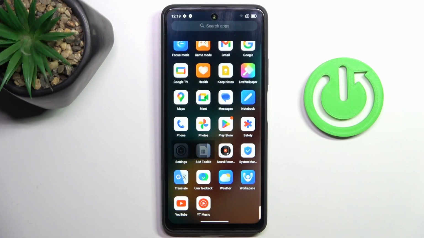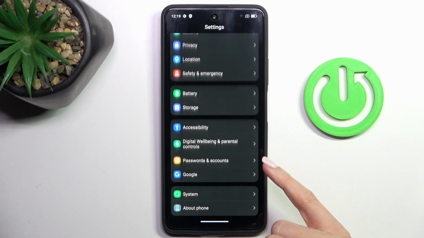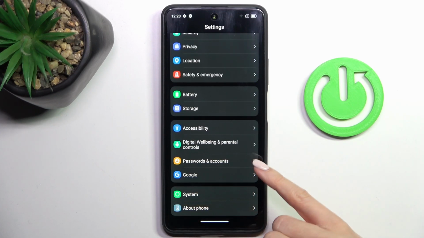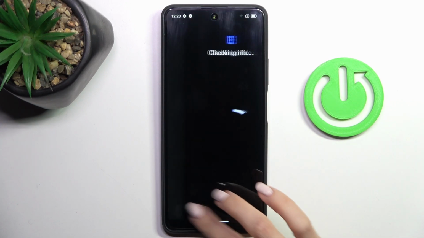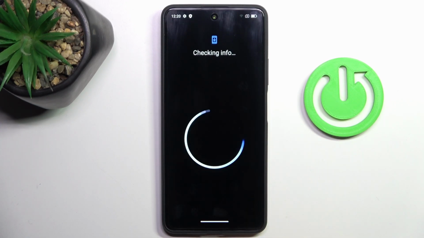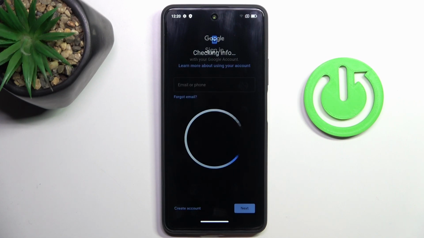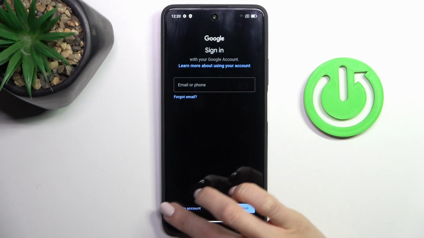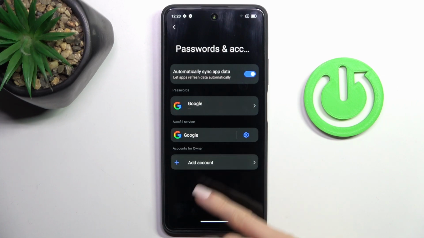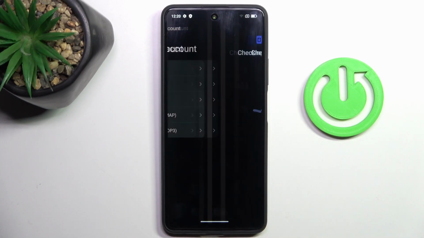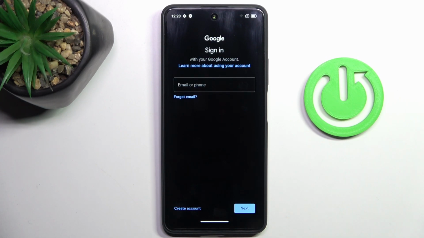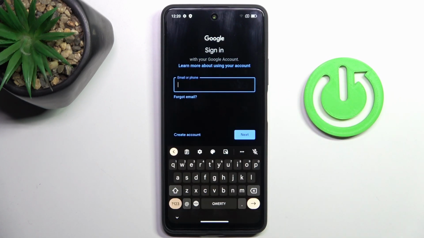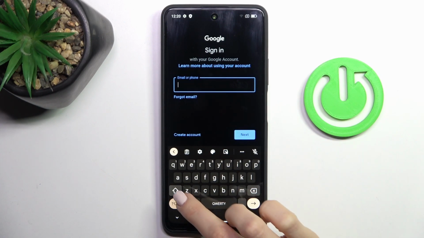First, open the settings, then find and select passwords and accounts and click on add account or on Google, it actually doesn't matter. Because here you've got this panel and once you tap on add account and select Google, you'll enter the same panel. And once you are here, just provide your email address or phone number, whatever is connected with your account.